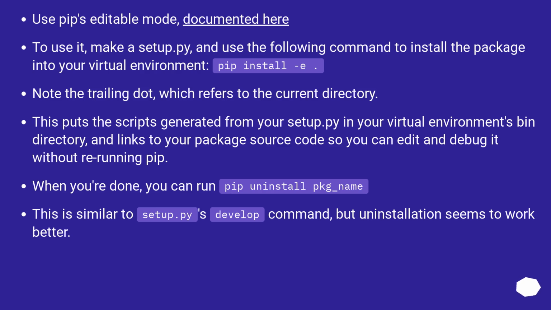This puts the script generated from your setup.py in your virtual environment's bin directory, and links to your package source code so you can edit and debug it without rerunning pip. When you're done, you can run pip uninstall pkg_name. This is similar to setup.py's develop command, but uninstallation seems to work better.